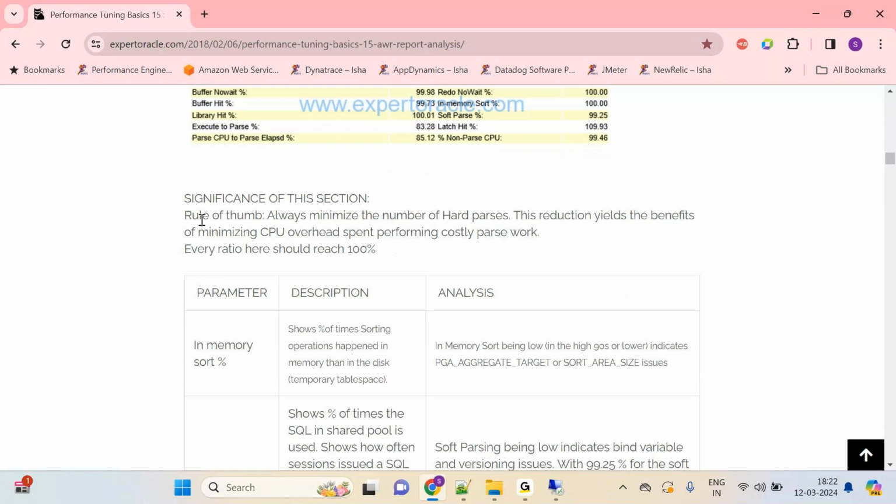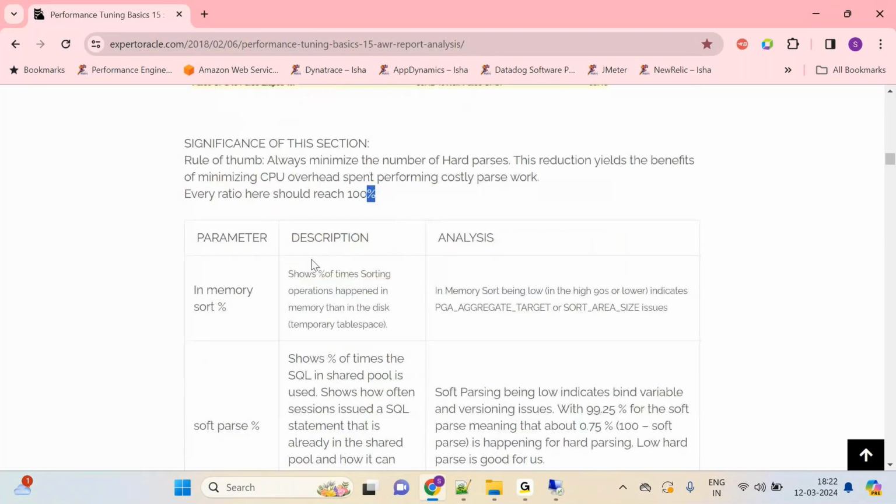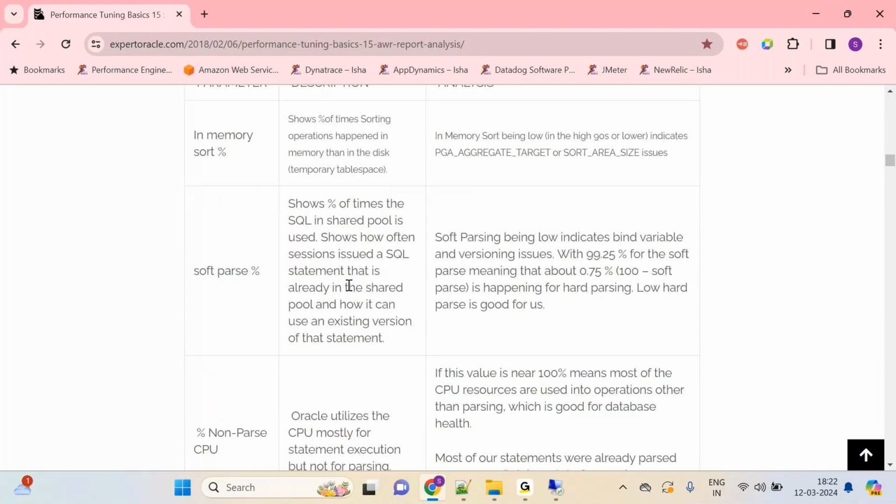The rule of thumb is to always minimize the number of hard parses. This reduction yields the benefit of minimizing CPU overhead spent performing costly parse work. Every ratio here should reach 100%. Everything here should reach 100%. So they give an explanation for each of the metrics.